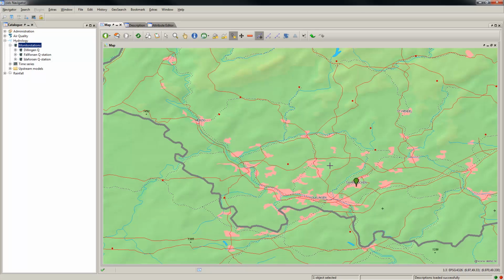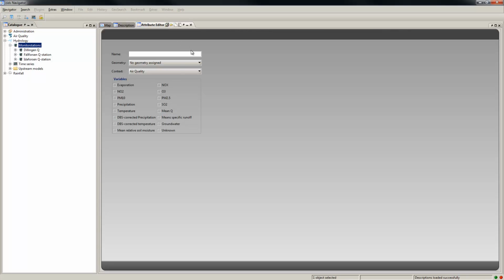Now we can switch back to the editor view and choose the new point from the geometry chooser. After specifying a name, the context, and the variable measured by this monitor station, we can now save the monitor station by clicking on the floppy disk in the Editor tab's toolbar.